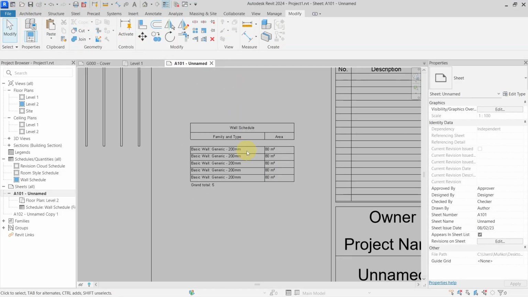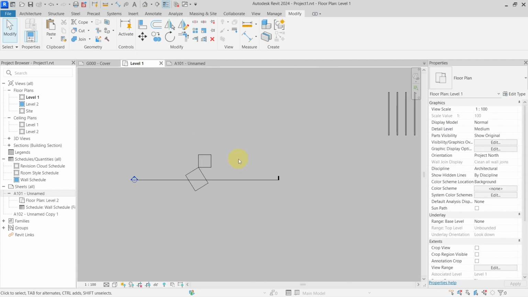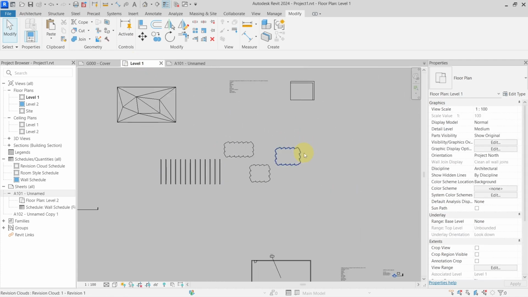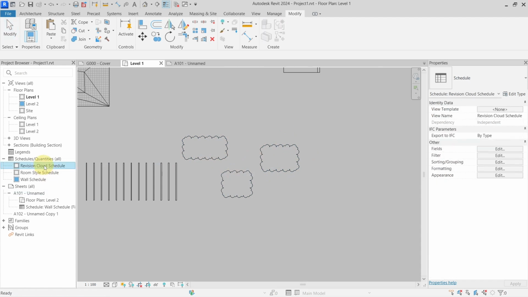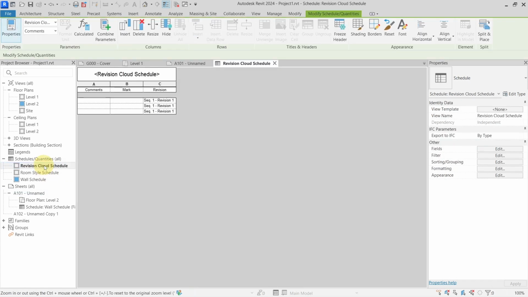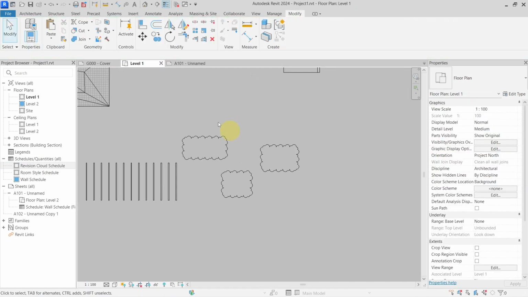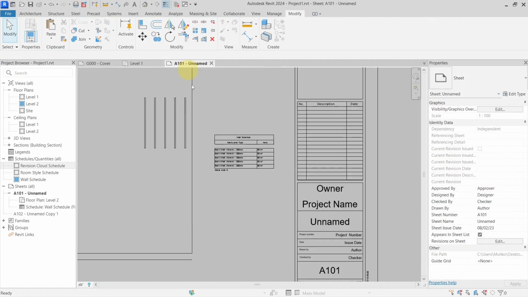Okay, the next thing is the revision cloud schedule. If I go to my level first, or level 1, you can see I have my revision clouds here, and here you can see my revision cloud schedule. In previous versions you were not able to do that, and now you can see that I was able to create my revision cloud schedule, and I can place it on the sheet and so on and so forth. So this is also nice.